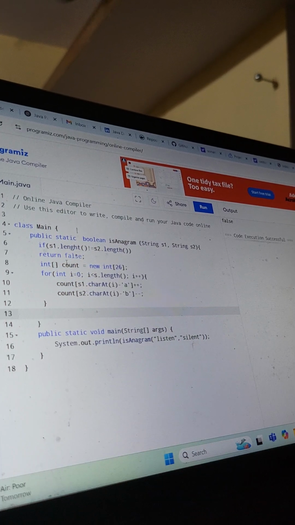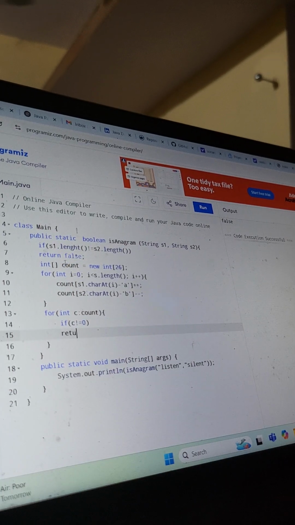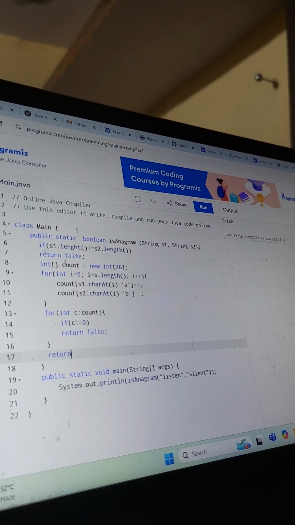Now we will take one for loop, okay, and we will take int c colon count. For each character it will check whether the value is 0 or not. If c not equal to 0, return false, which means if it is not the same set of characters, then return false, otherwise at the last return true.